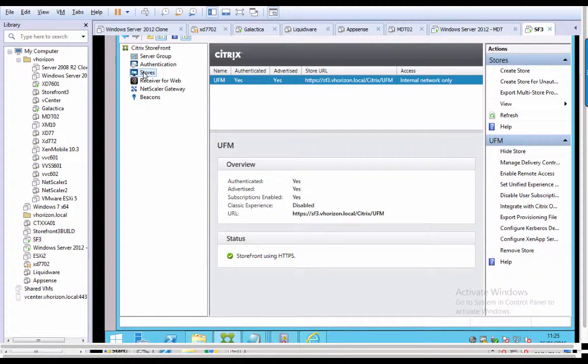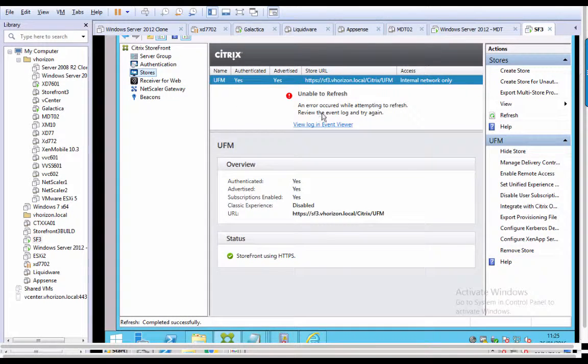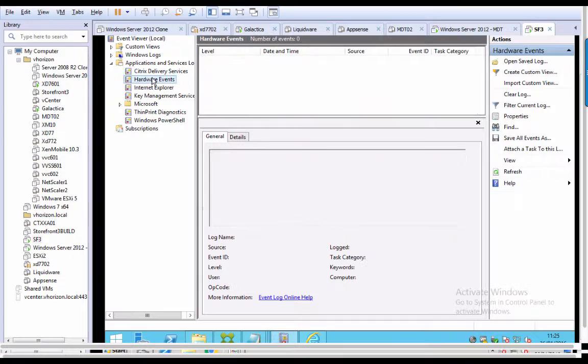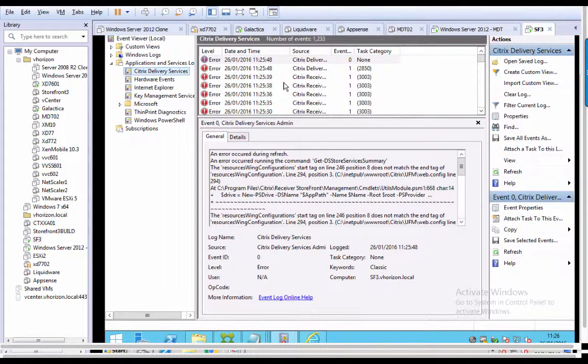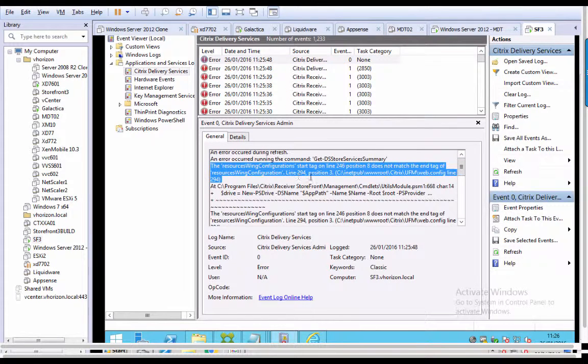And if I now try to navigate through to the stores, you get a GUI error too. So it says unable to refresh, an error occurred, blah blah blah. And what you'll see in the delivery services there is a whole bunch of error messages, and it's basically telling you whereabouts within the config file there's an error. It doesn't particularly tell you what the error is, but it gives you hints here, such as the start tags don't match with the end tags within the UFM config.